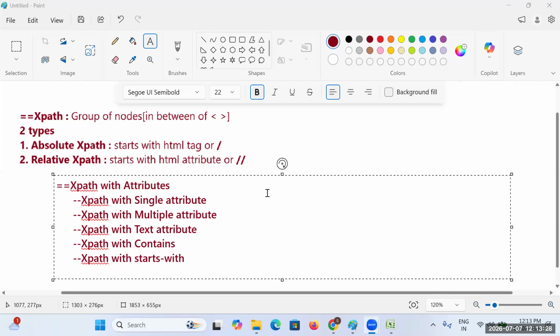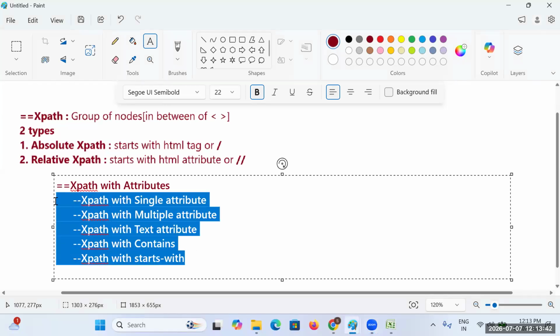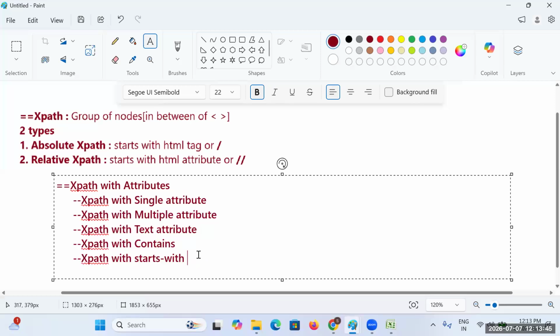As part of XPath, a lot of other options are also available, but mainly you need to get comfortable with these options here. Once you are comfortable with these options, you can very easily work with any other options of XPath also. That is what we need to understand.